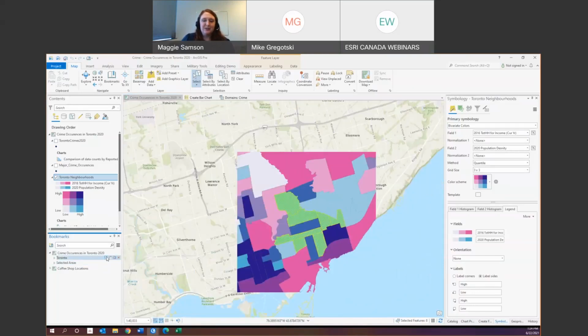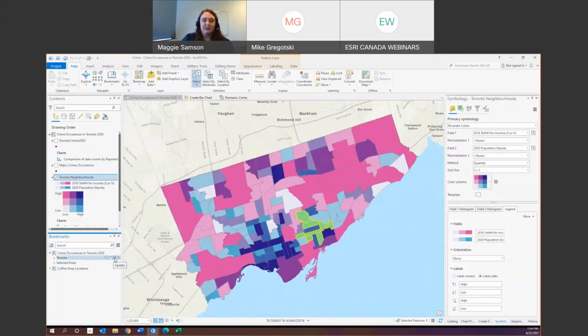So there are some of the new charting options that help you understand your data, and it definitely helped me interpret what I'm looking at in my map here. Hopefully you can start using these as well. I'll pass it back over to Mike, who's going to start taking some questions.